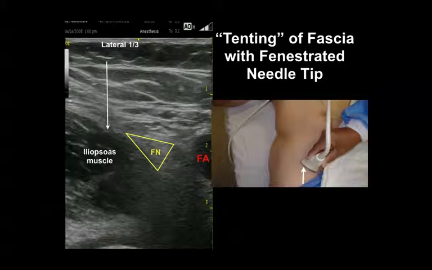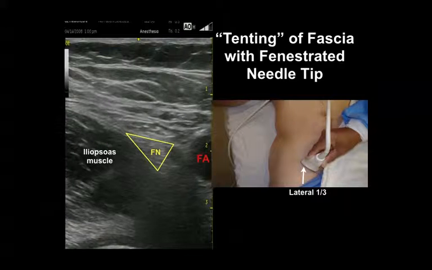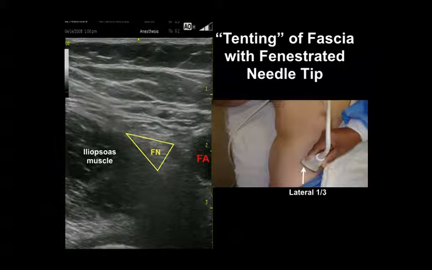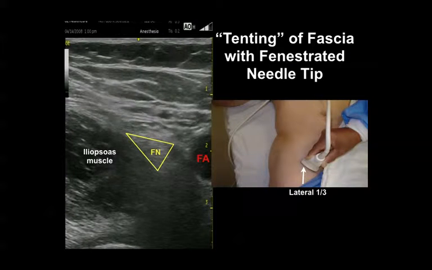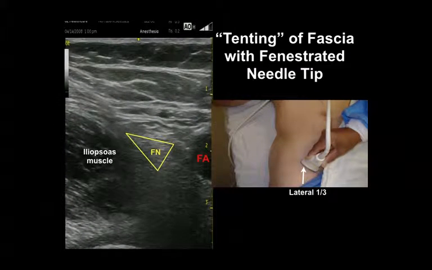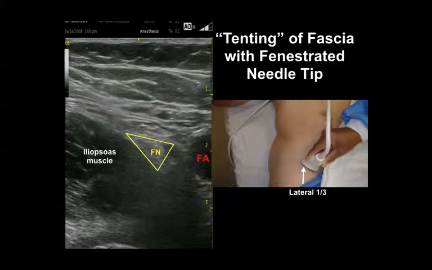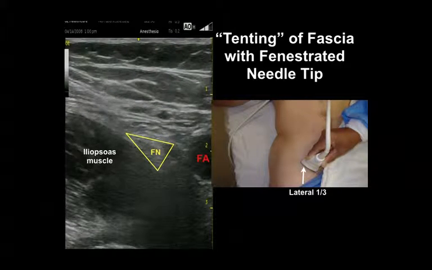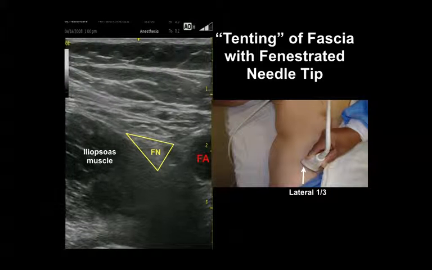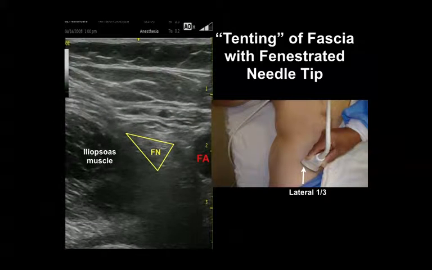In other words, we can assure ourselves by matching these two pictures that we can insert our needle lateral to the nerve and not directly over it. Now, as we go live with this, you will be able to see the pencil point needle first tenting the fascia and then popping through. So here we are tenting, then the fascia gives way, and this indicates to us that the bevel has just passed through the fascia, the confluence of the fascia lata and the fascia iliaca.